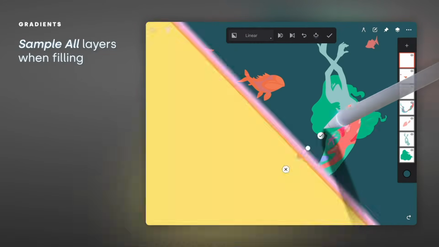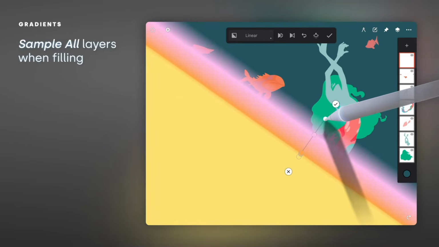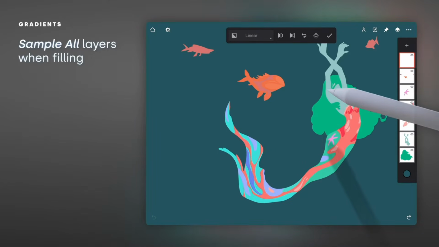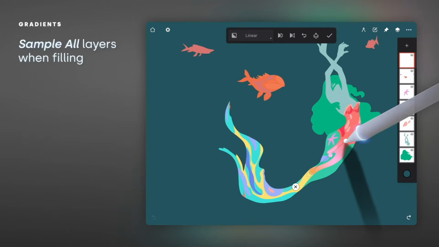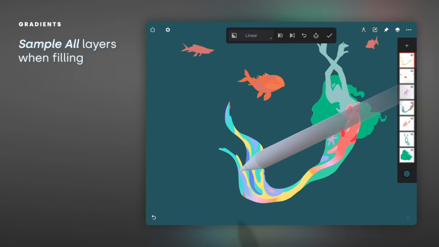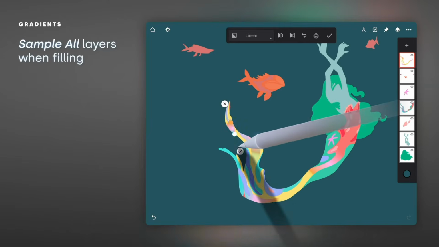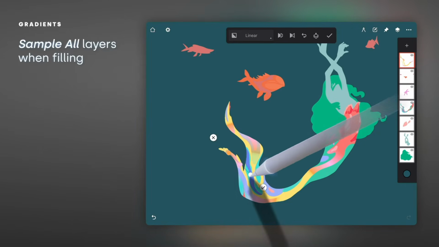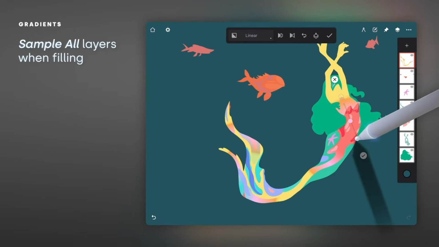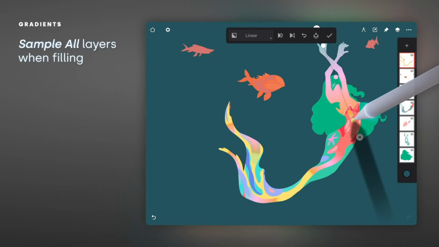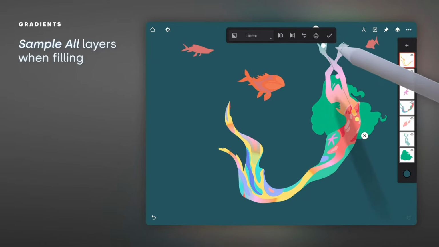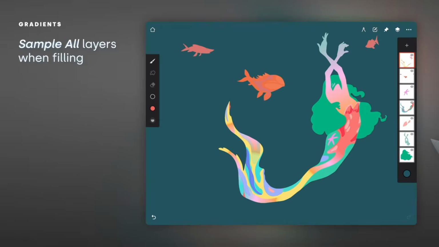Infinite Painter lets you sample from all layers optically when using the fill tools. Now you can colorize on a blank layer by toggling the Sample All Layers icon found on the Gradient Fill toolbar to the left of the checkmark. This mermaid illustration is made up of 6 different layers with shapes dedicated to the hair, the tail, body, or the fish. On a layer above, you can use the Gradient tool to colorize the image without altering the original layers that make up the scene. When you're done, be sure to hit the check mark.